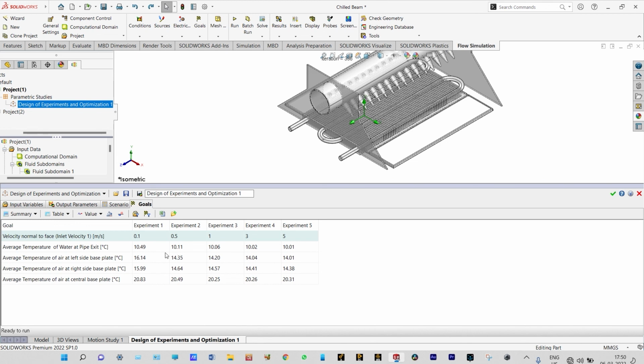And our aim is to see the temperature at the central part and also the temperature at the sidewise locations, at the extreme left hand side and right hand side. We can see the temperature at the central part is always almost constant. If we increase the velocity of this cold water, there is a very little decrease in temperature at the central part. Initially the temperature of the central part was 20.83 degrees centigrade when the velocity of cold water was 0.1 meters per second, and when the velocity of cold water is 5 meters per second, the temperature at the central part is 20.31 degrees centigrade.